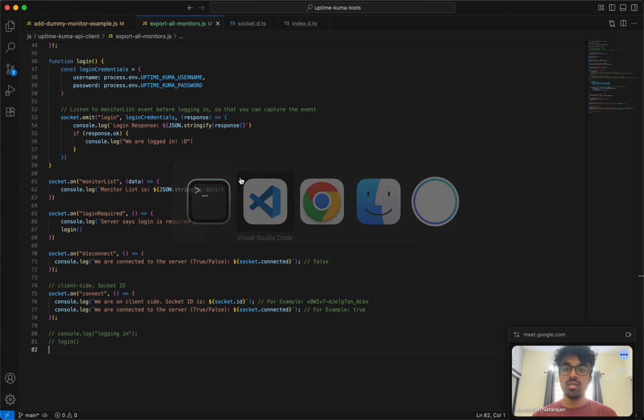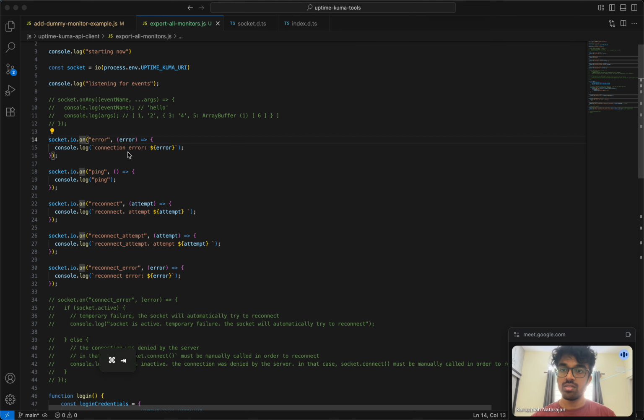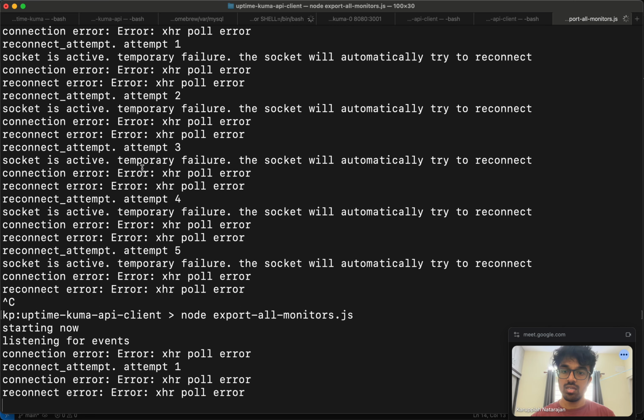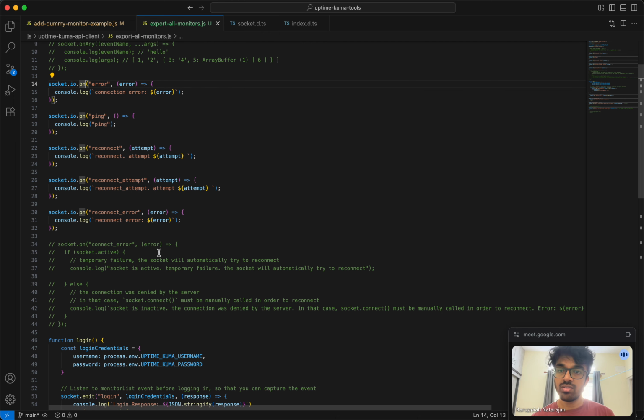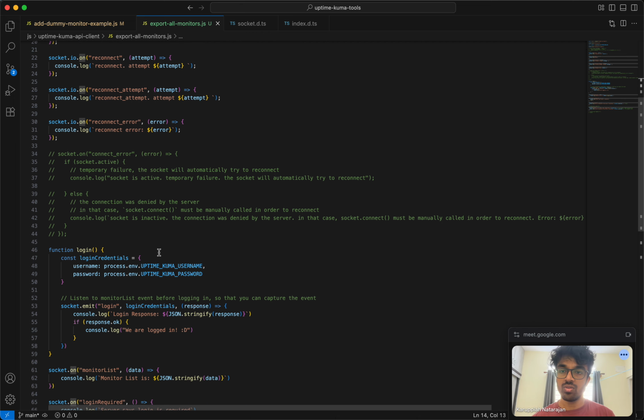Let me see if I can actually get the whole error. So this one says connection error, right? Can I just not do this and notice the error on this, maybe on this? Yeah, there's this connection error and it says reconnect error, connection error. Okay, reconnect errors. It's just trying to reconnect and it's failing there also. So anyways, the socket is active.